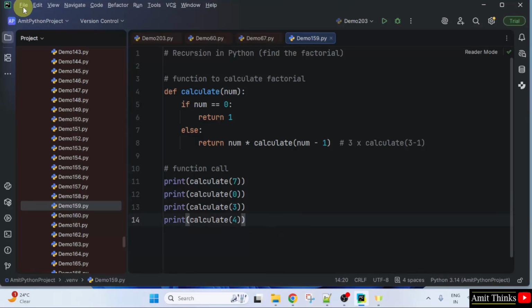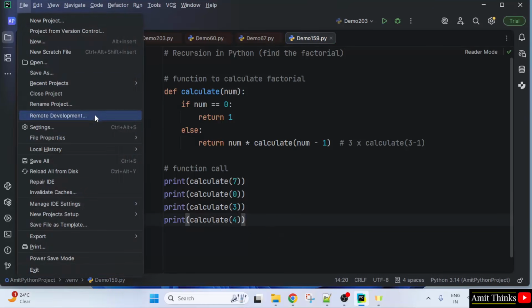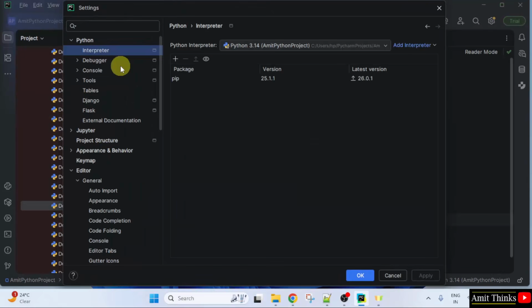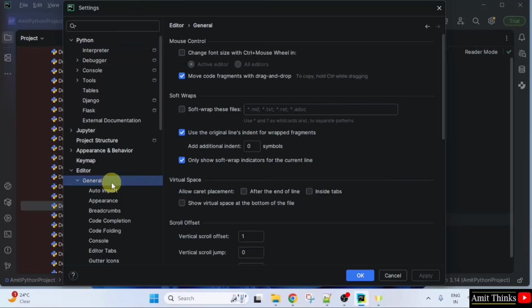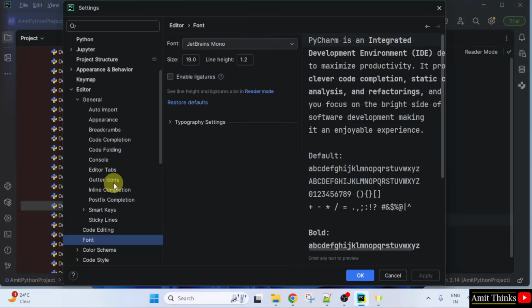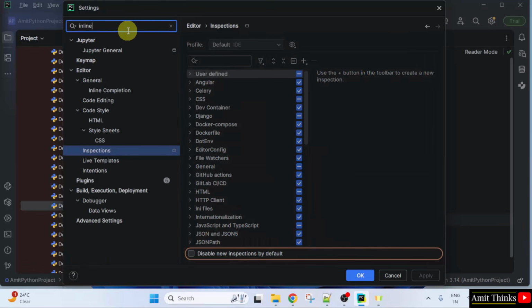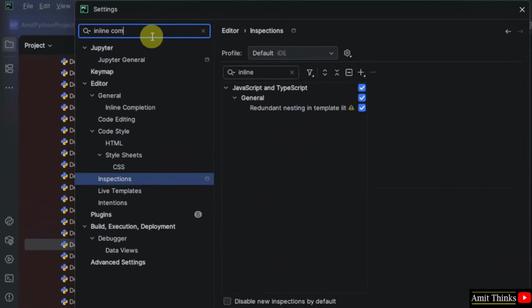For that, go to File, click Settings. Here is our settings. For inline code completion, you need to go to Editor, under General, go below and you can find the inline code completion. Or if you are unable to find it, you can directly search for inline completion and here it is.